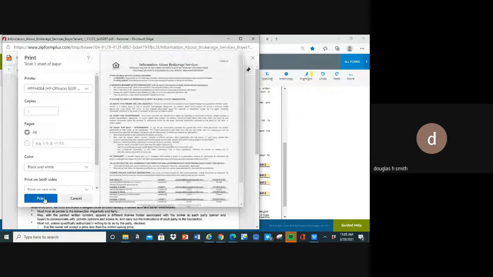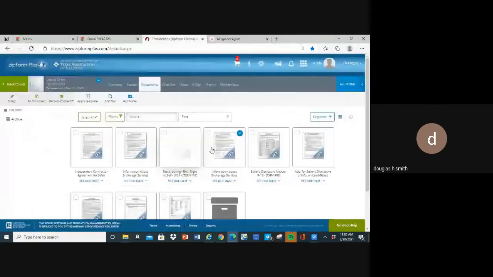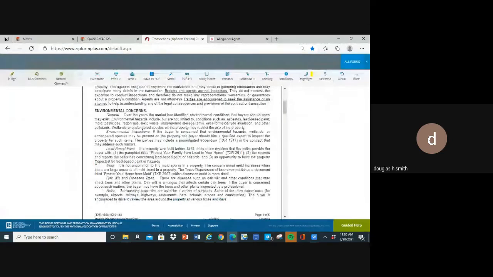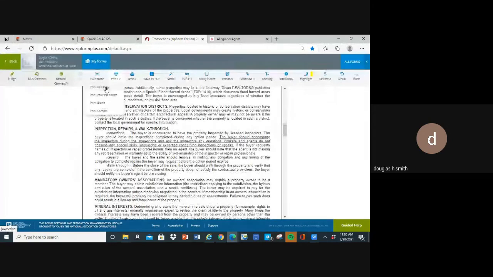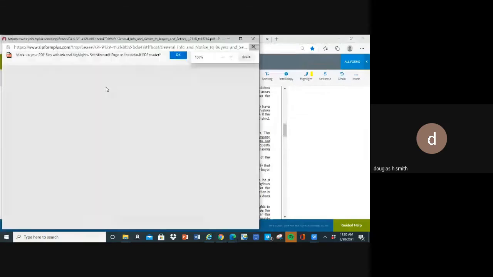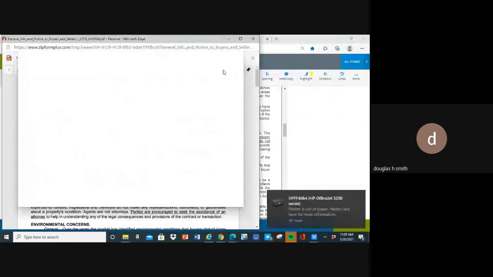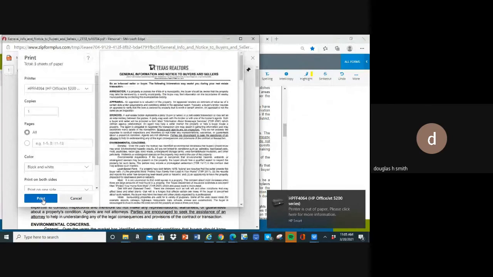All right, so now I'm going to exit out of that and hit the back button. Now I like printing a general notice. You're going to see it down here. This is a form that just protects the agents, has every definition known to man in regards to real estate, and you don't even fill this out. You're just going to print it, and the seller signs it. Okay, so that's printing.